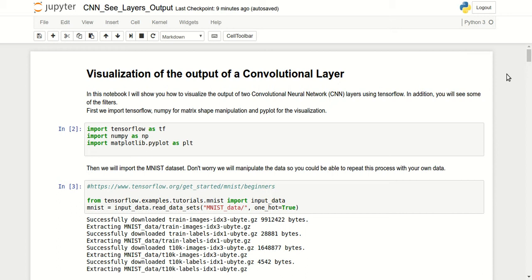Well, hello. We are going to see how to visualize the output of a convolutional layer and the weights of the filters that we apply using TensorFlow. First, all this information is going to be on my GitHub that I will put in the description of the video. So let's get started.